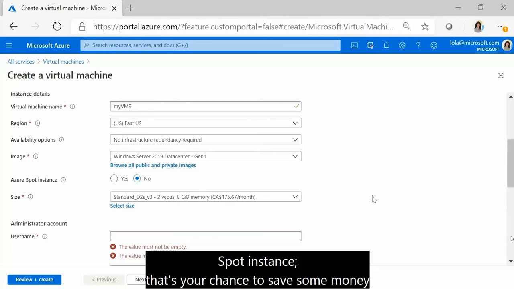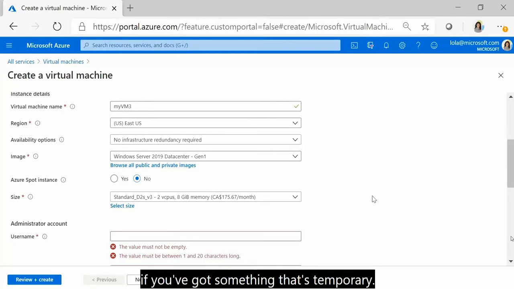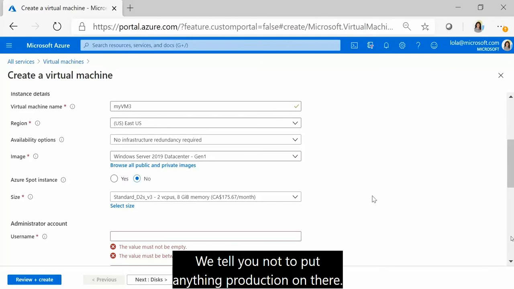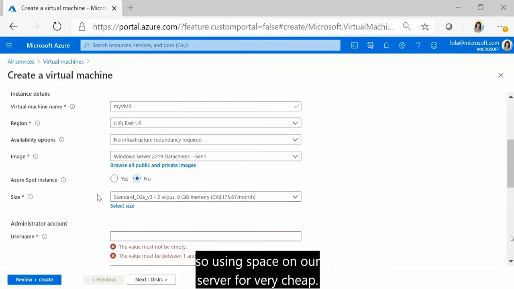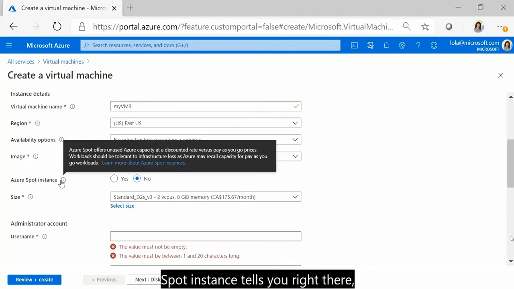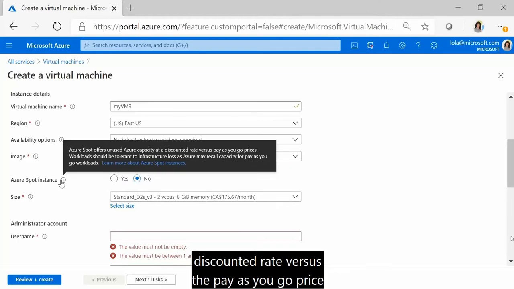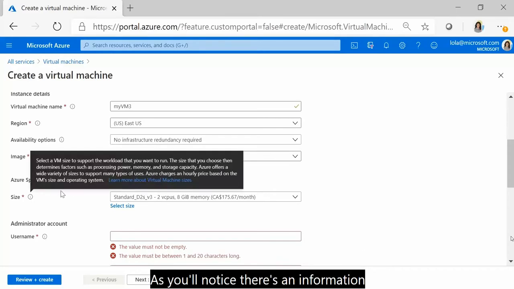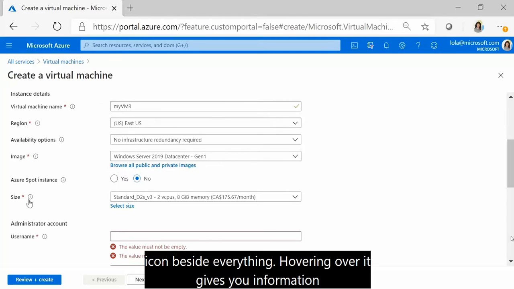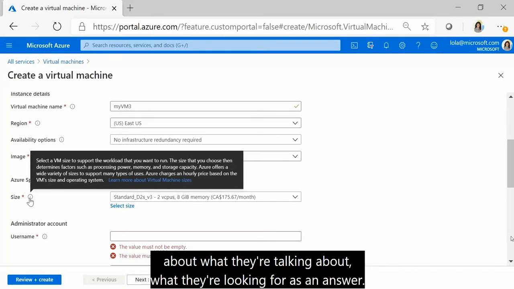Spot instance, that's your chance to save some money if you've got something that's temporary. We tell you not to put anything production on there, but if you have, maybe you're just running a few tests for a couple weeks, so use a space on our server for very cheap. Spot instance tells you right there: discounted rate versus a pay-as-you-go price, and has to be tolerant to infrastructure loss, so we may need that space. As you'll notice, there's an information icon beside everything. Hovering over gives you information about what they're talking about, what they're looking for as an answer.